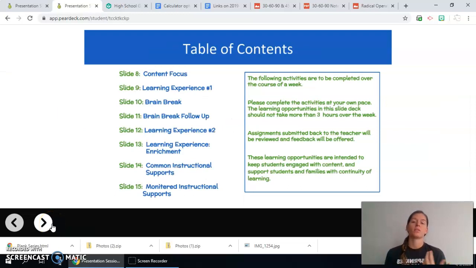Then we're going to have a table of contents. So this is slide 7. So the next slide is the content focus. Then we've got a couple learning experiences for you. I added a brain break in there for you because we all need a good brain break. But you can see just exactly what's coming up on this slide deck.